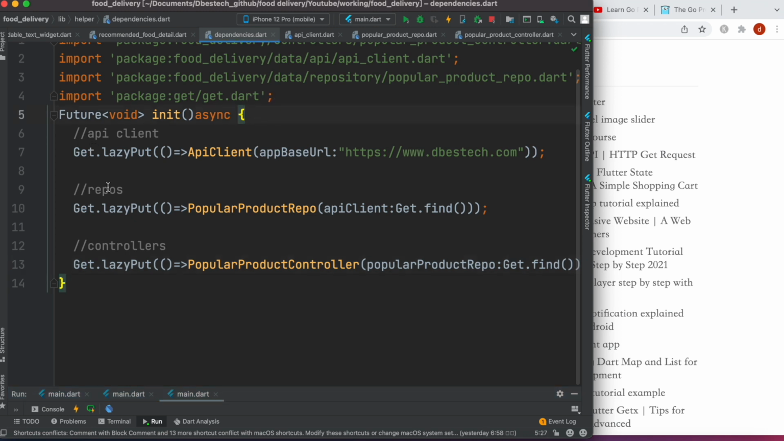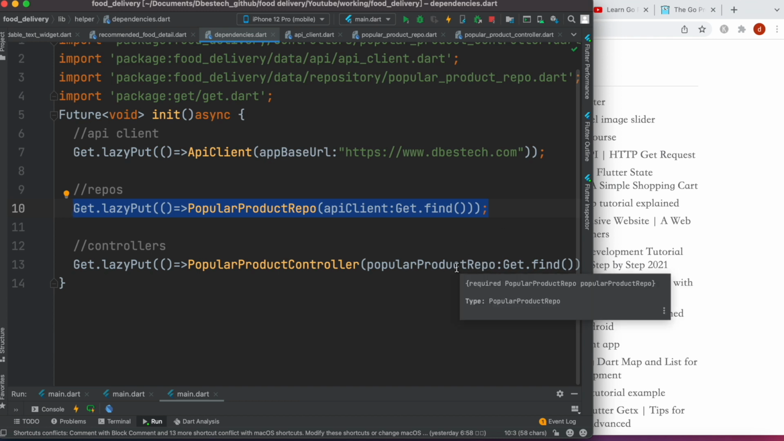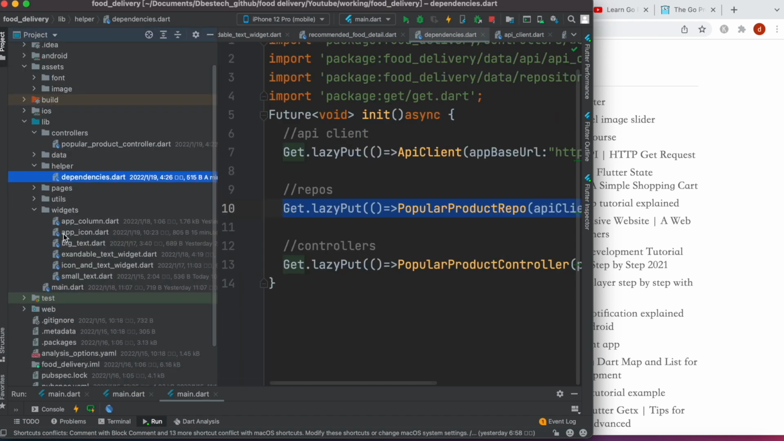So this is how you correctly load your repositories in a function. Okay, first API client, then all the repos and all the controllers. You might have a lot of repos, so try to load all the repos together, and then you might have a lot of controllers, and all the controllers you load together here one by one after another. Hopefully it makes sense.